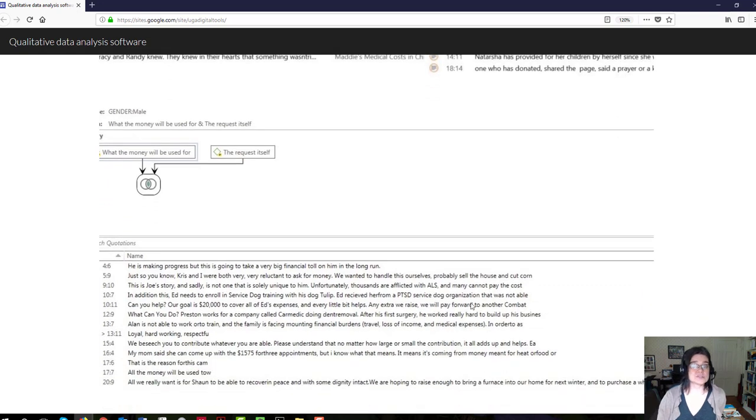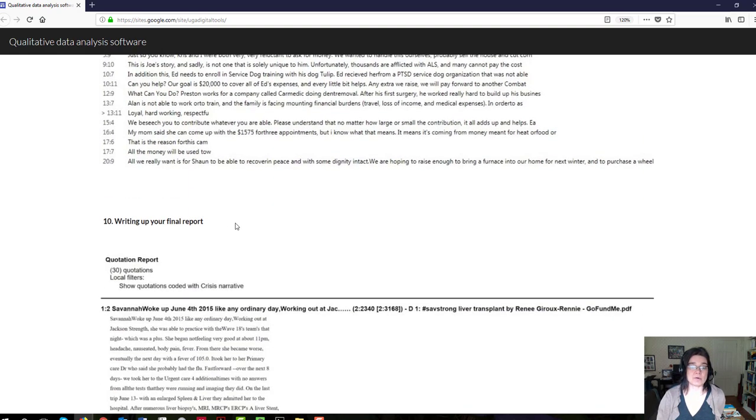You can also construct queries. So we were interested in the gender of the person who was in need, and whether or not that was connected to a description of what the money was going to be used for in the request itself. So we were able to search and run a query on that. So that's another powerful tool.